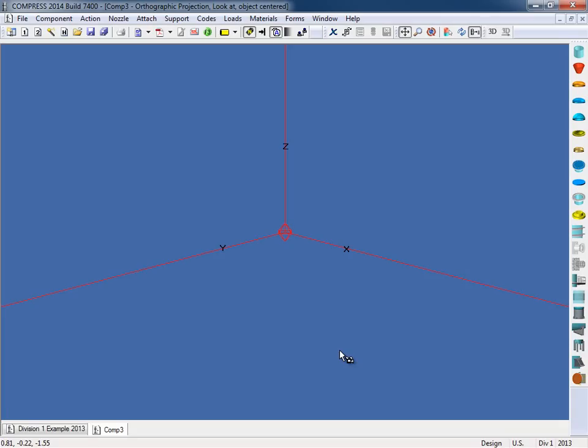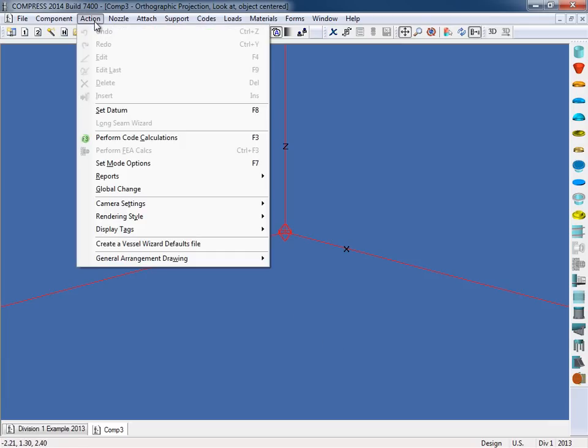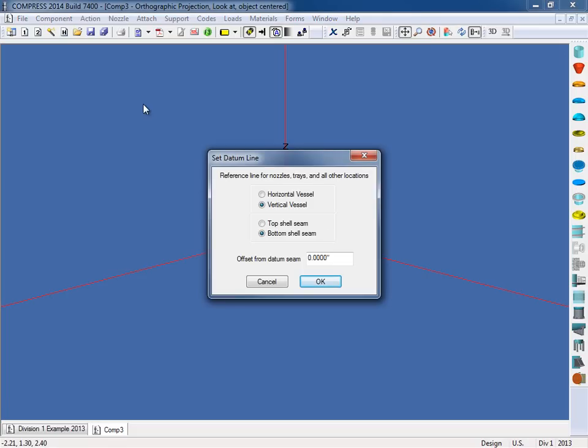Let's get into some of the modeling quickly. I currently have this vessel set up to be modeled as a vertical vessel. If we need to change it to be horizontal, what we'll do is we'll simply go to the Action menu and we'll select the Set Datum option. Once the Set Datum dialog appears, we can change this to be a horizontal vessel if we wish. But we're going to leave it as a vertical vessel.